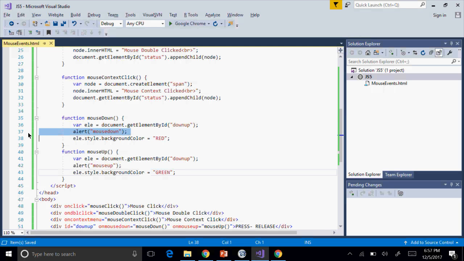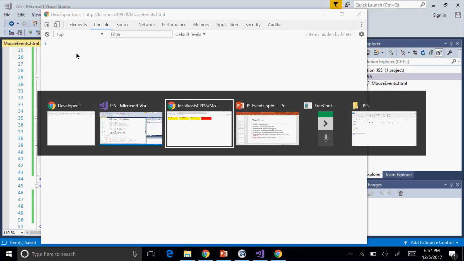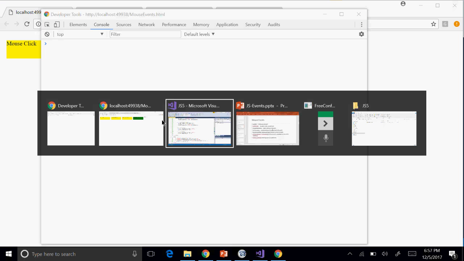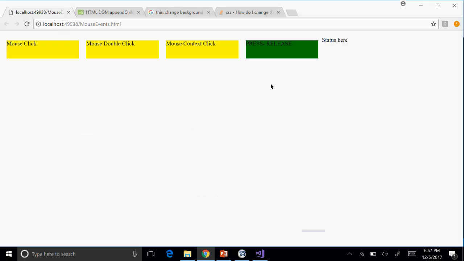So I'm just removing this one. And mouse down, mouse up. Okay, I'm gonna see it again. I press down. I'm just releasing now. Like so, that is the way you can do a mouse down and mouse up thing.